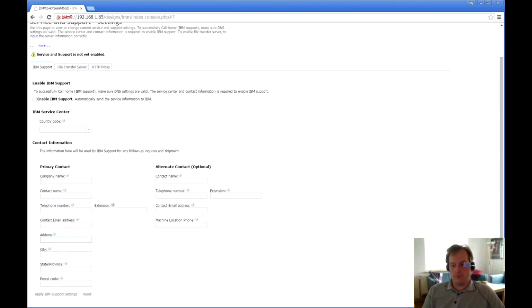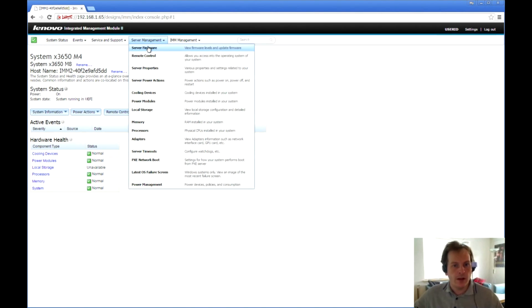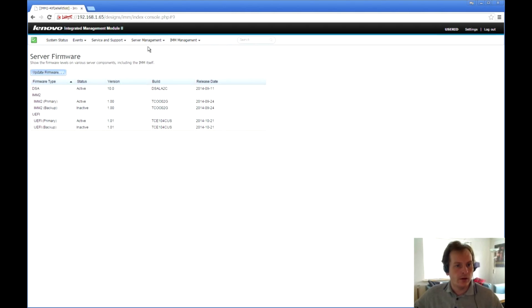Moving right along. The next tab is server management up here. We have server firmware, and this is where we can see which version of firmware is on which subsystem. We have the DSA, which is the Diagnostics System Analyzer, I forget what that stands for. We have the IMM2, and there is a primary and a backup. We have the UEFI BIOS, and there is a primary and a backup.